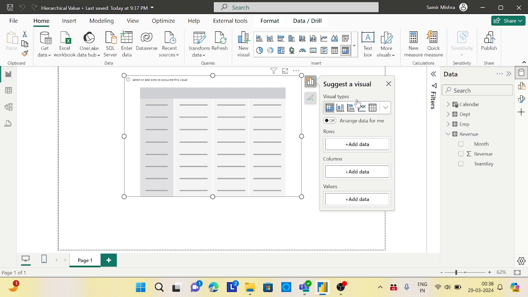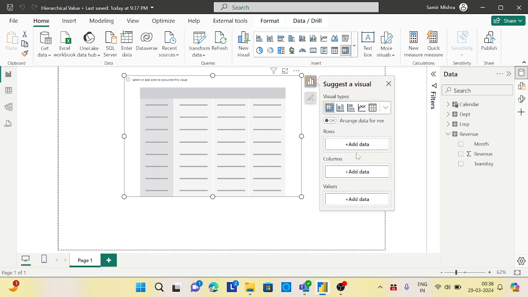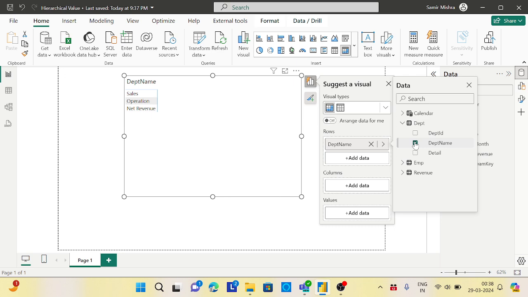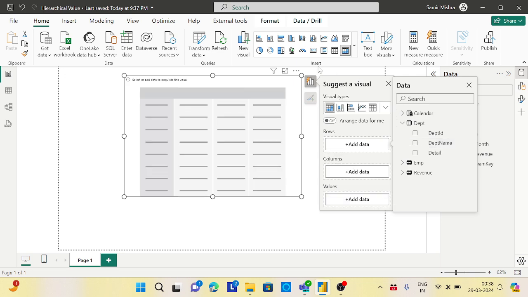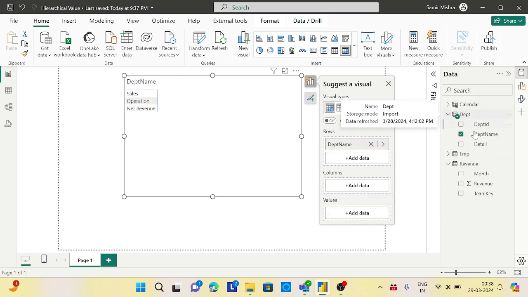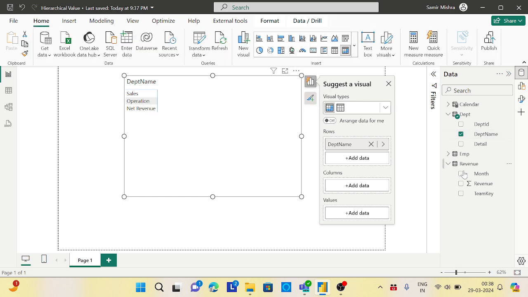So I have taken a matrix. The first level which I want is the department name, and if you see, I have sorted the department name based on the department ID to get the proper order. Just make sure that you do it, so that I will get sales, operation and the net revenue. Then I have the revenue column.